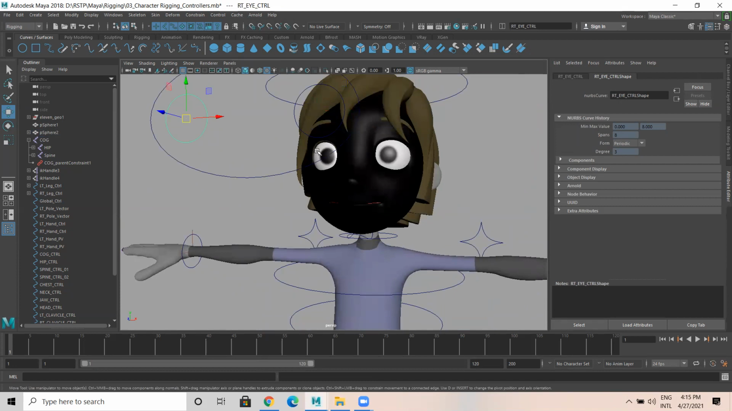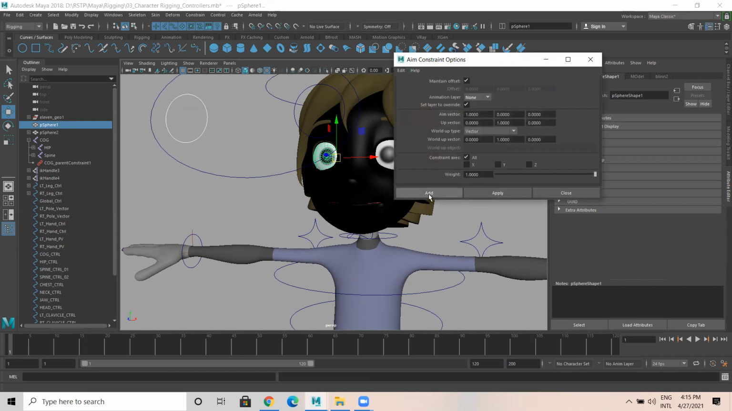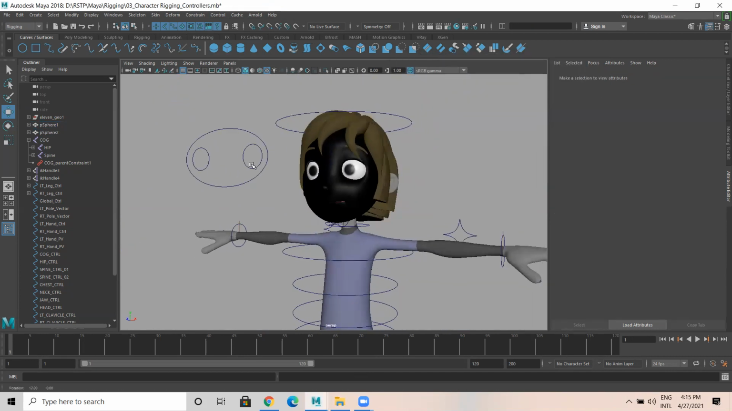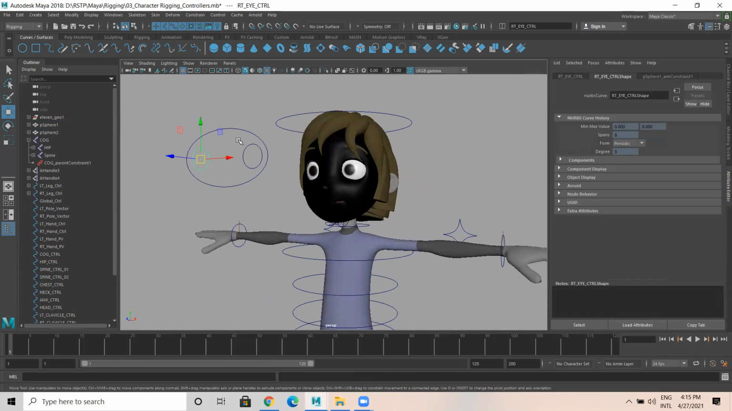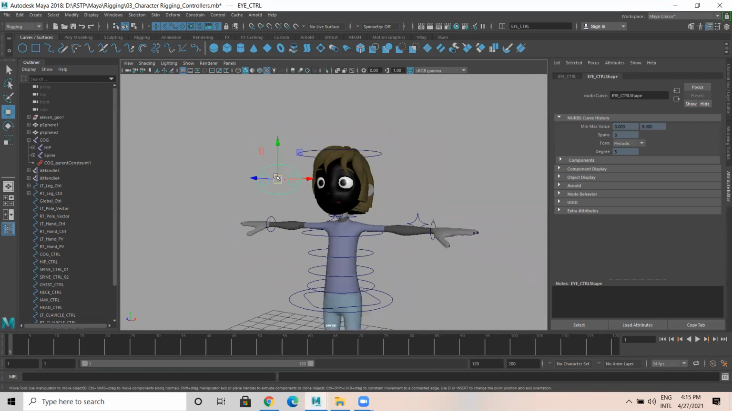Select the controller first, then shift select the eye. If you are selecting the right controller, then shift select the right eye. Go to constraint, aim with maintain offset on. Add. Then I select right eye controller, left eye controller, then shift select this eye controller, P for parent. Now these two become children of this one. So see how the eyeball moves, how it rotates. Okay, got it?